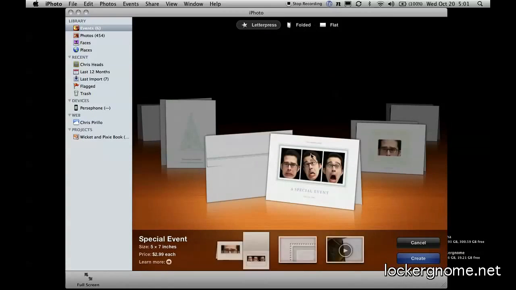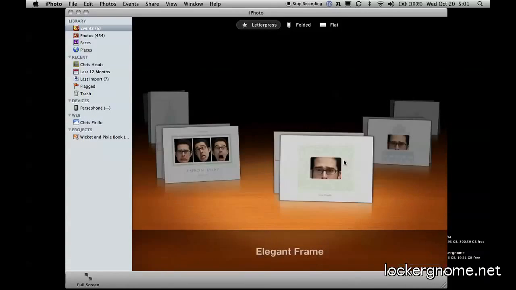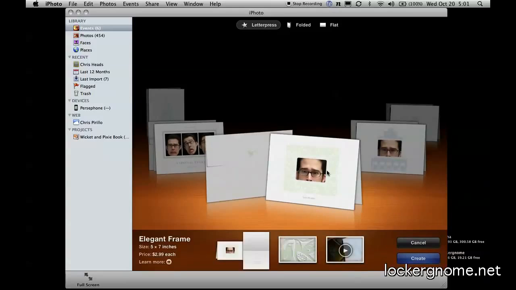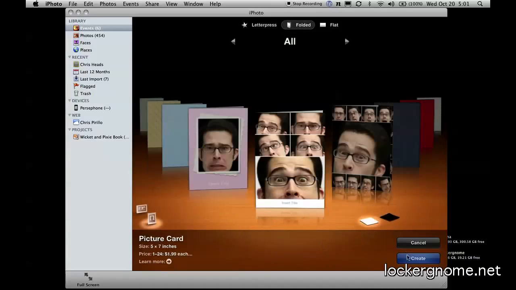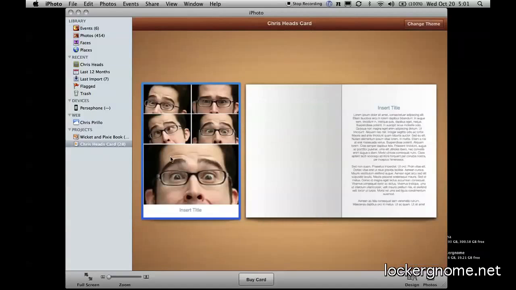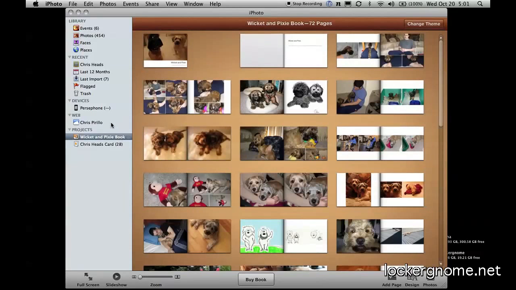Letterpress, folded or flat. Letterpress, of course, would give it a three-dimensionality texture on an actual card. And if you don't understand, they actually bundle a video preview to explain more about what letterpress is. Folded. Let's just go with folded there. And I can, oh, there we go. Let's create that card. Don't ask me why. Of course, then it's saved in the sidebar here under the different projects. And then, of course, I'd be able to go through and order everything.